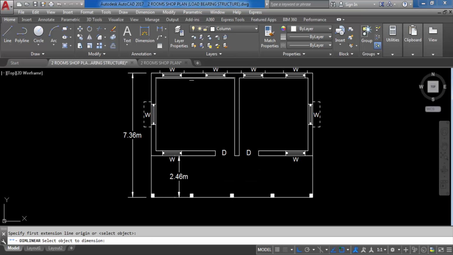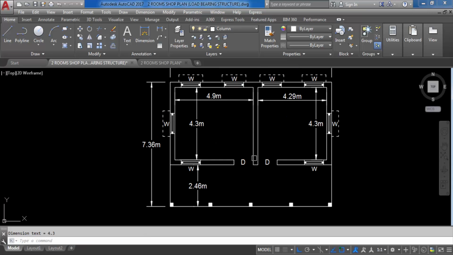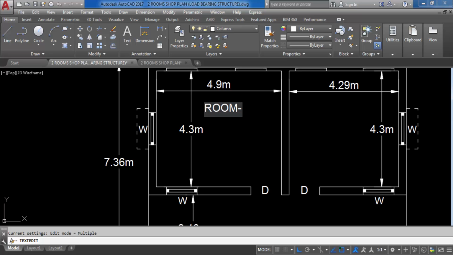So this room size 4.9 meter this side, this is 4.3 meter. Here this side this is 4.29 meter, and this side this is 4.3 meter, and this is the baranda corridor 2.46 meter. This is copy, I will copy this. This is room 1. Space I will give.